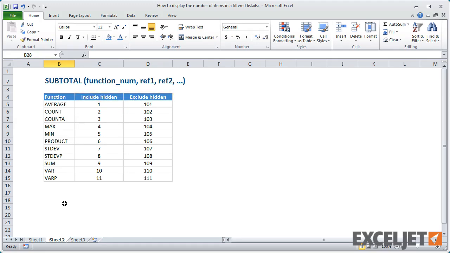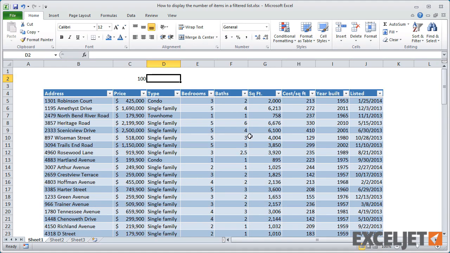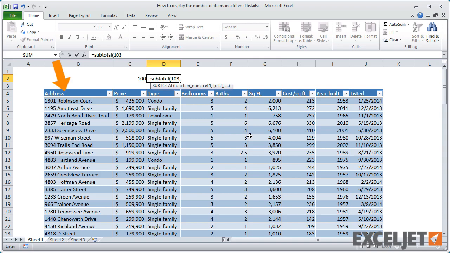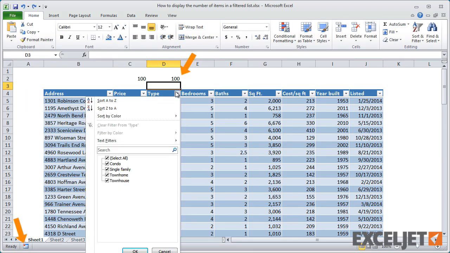In this case, we want to count only non-blank cells that are visible, so we need the function number 103. Any rows hidden by the filter will be ignored. For the reference, we'll use a structured reference that points to the first column in the table. The first column is named Address, so we enter this as Properties with Address in square brackets. Now when we filter the table, we see our formulas in action.